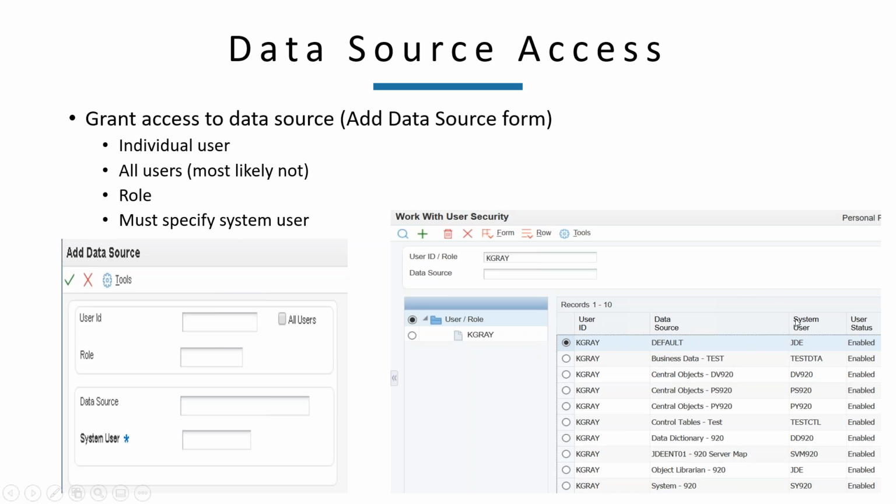So this screenshot over to the right should look familiar. Using our K-Gray example again, this one should be the only one. These have all been added manually. And then the second one you would see, if there was an additional data source, would say HR data. It would be pointed to a different system user and source, obviously.